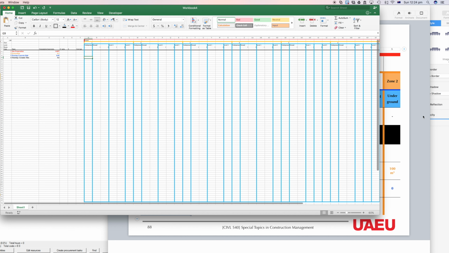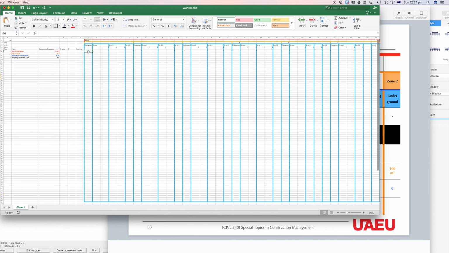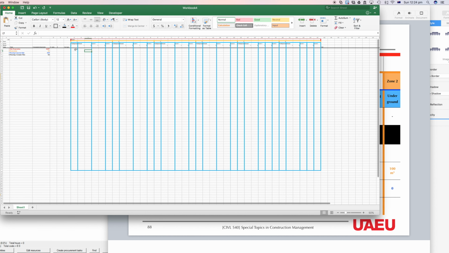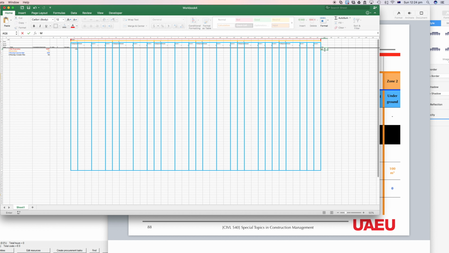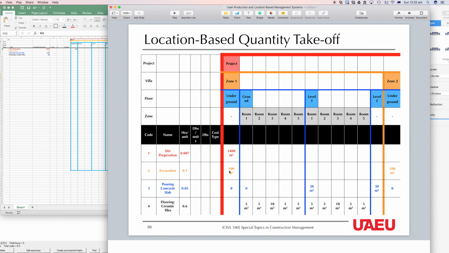Now, we will put the quantities. So for the site preparation, this is done only once for the whole project. That's 1,400 meters squared. We put the quantity here, and the very last column is where we put the unit. If the unit is meter squared, Vico reads it as M2, and we need to write it as it is formulated in Vico. So 1,400 meters squared. And excavation is done zone by zone. That's 100 meter cubed for every zone.